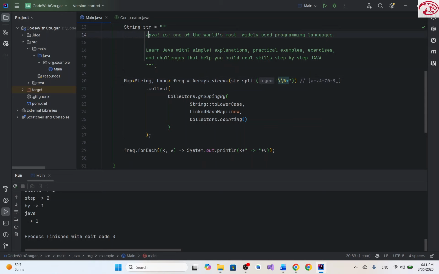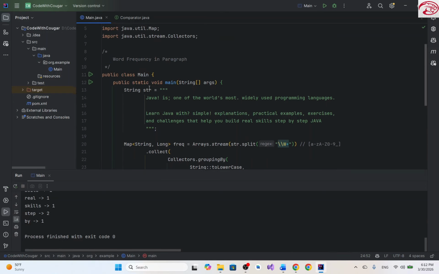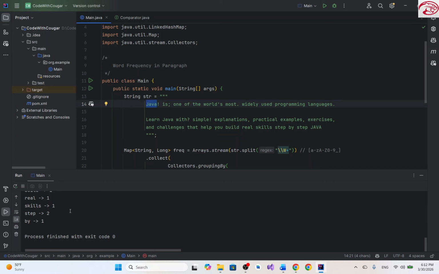So for this Java, J is okay because J is in this range, A is okay, A is in that range, VA is okay, and also this exclamation will be excluded. So it's going to split based on this regular expression: one or more occurrences of this range, all small letters, all big letters, all digits from 0 to 9, and the underscore. Now if I run that, we can see this Java, it's going to exclude that exclamation mark.